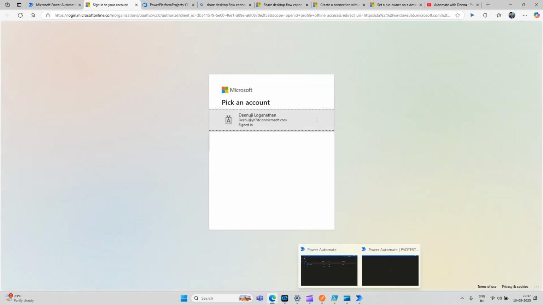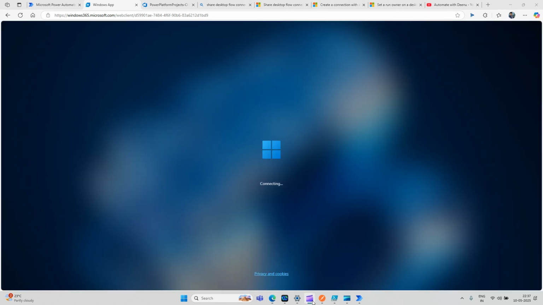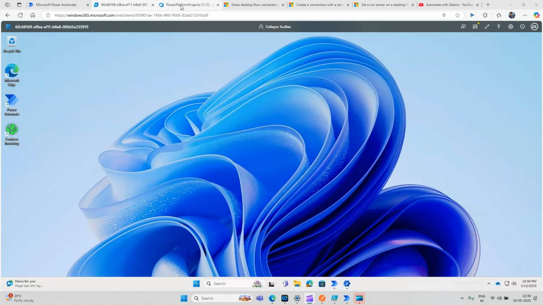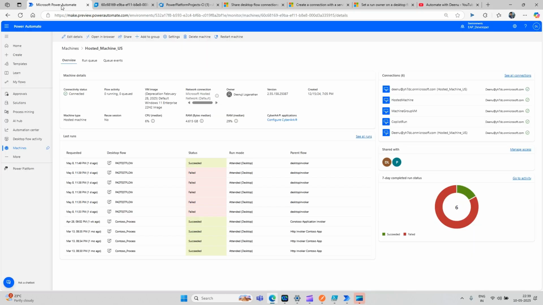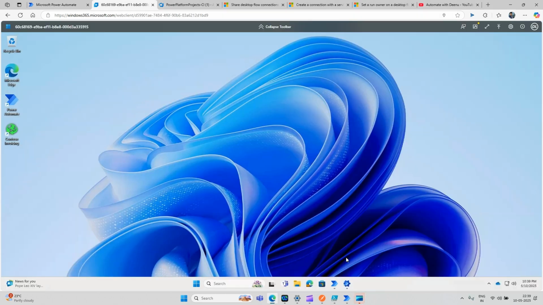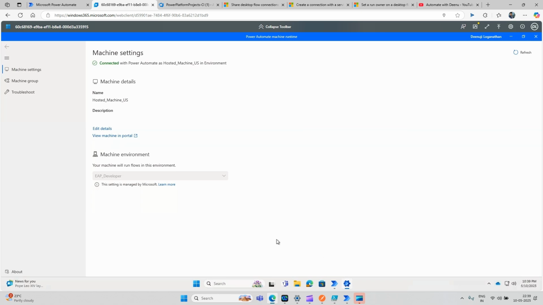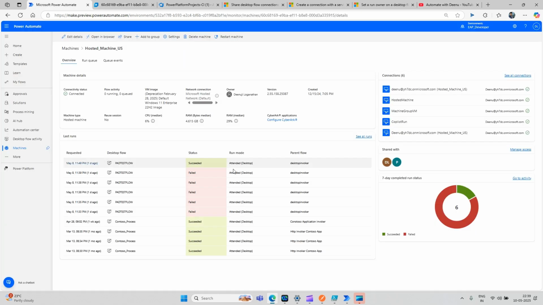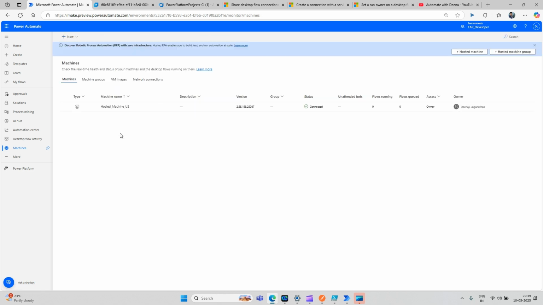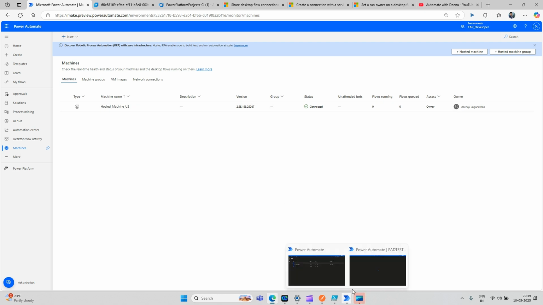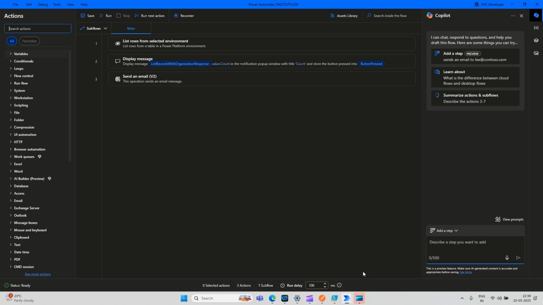I opened my hosted machine and it is registered with my dev environment. That is fine, and it is connected as well. I can see my virtual machine shows connected here. This is my dev environment, and this is my desktop flow.